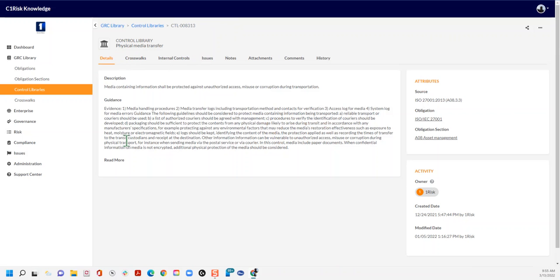This is the specific control, and note we have the actual language from ISO itself. And then with many of our frameworks, SOC 2 included in this, we also have guidance that we've normalized from auditors. This guidance will give you some indication of how to write the internal control and the type of implementation that the auditor is looking for, as well as the evidence they're going to look for to validate that control and make sure that it's being properly implemented. So you have the benefit of reading that here.